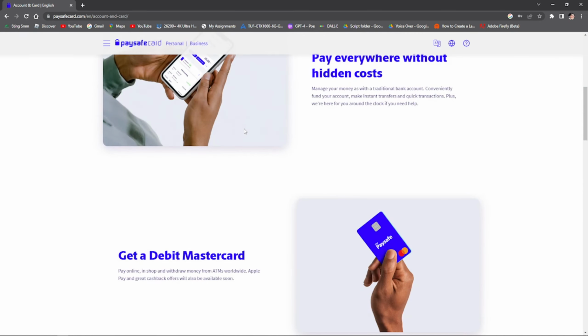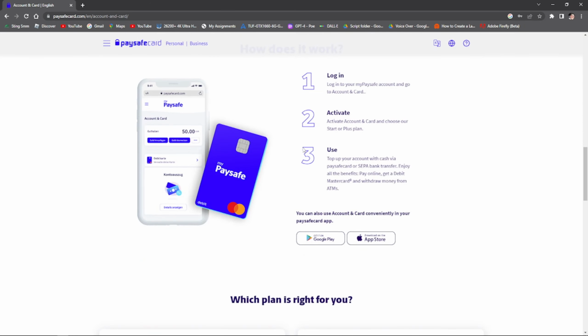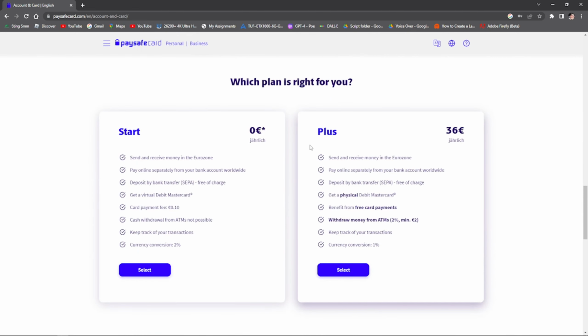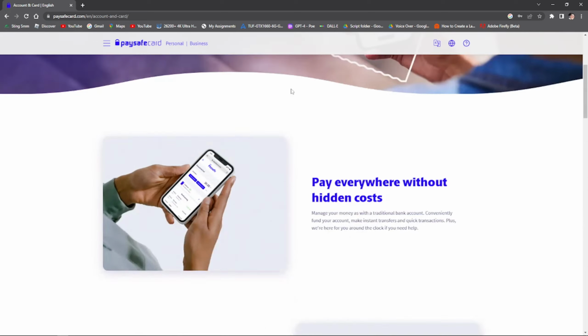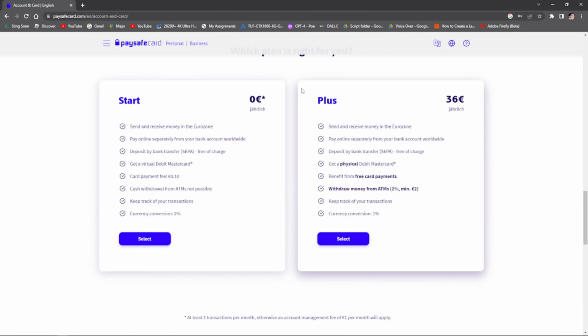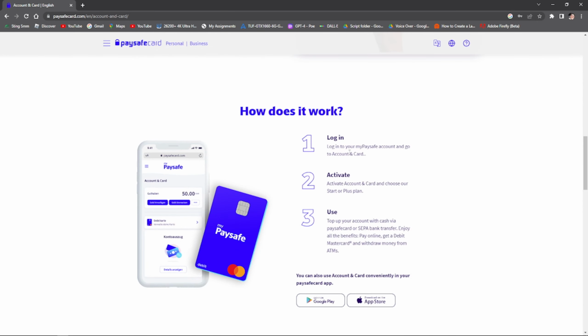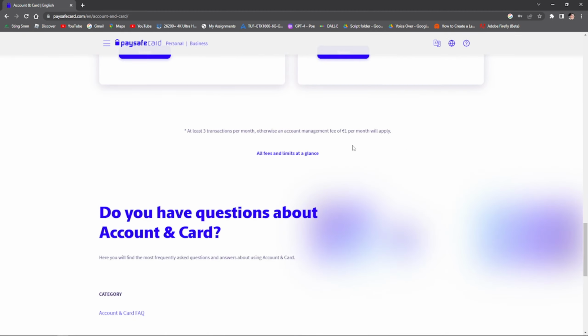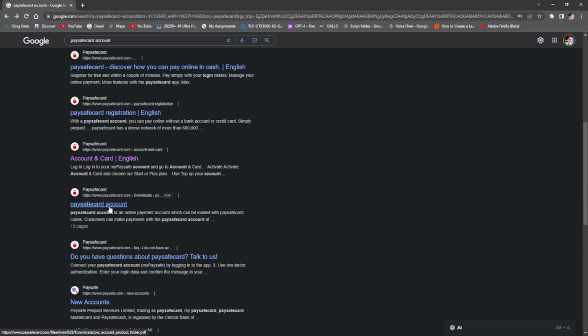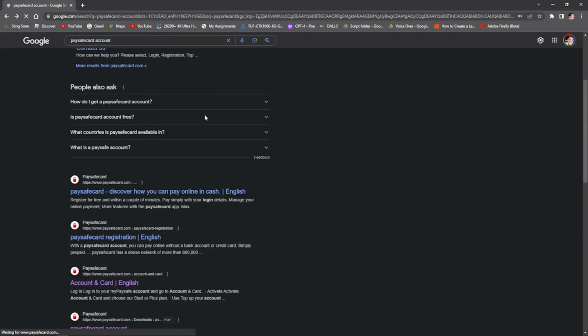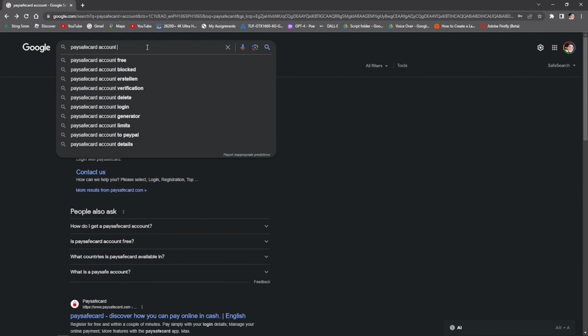So here, get a debit MasterCard, Paysafecard right here, which plan is right for you. So let's go. So in order for you to log into your Paysafecard account, go to account and card. So select a plan. So let's go back and create an account right here.